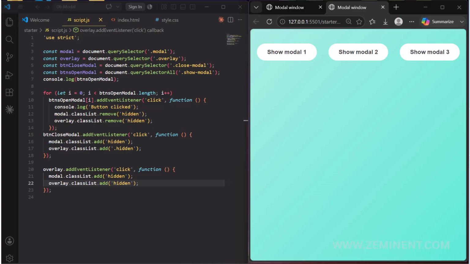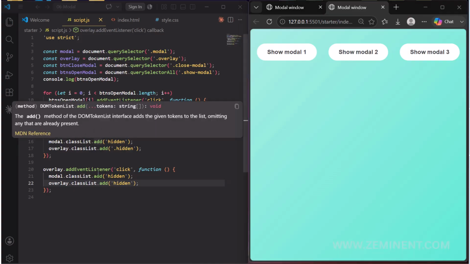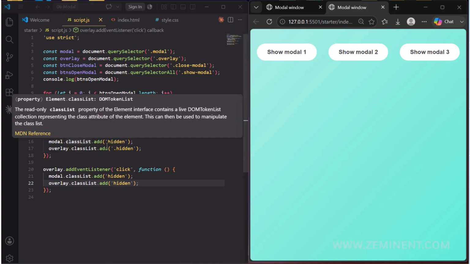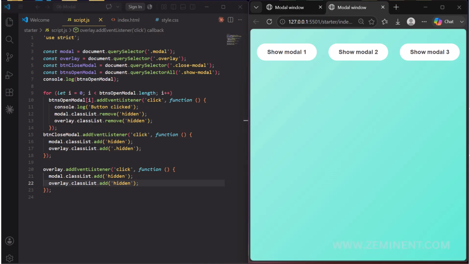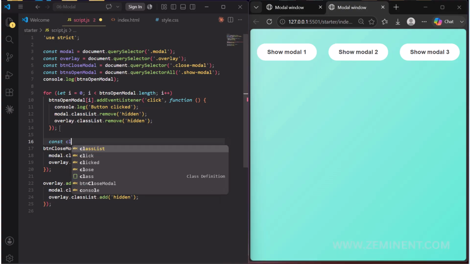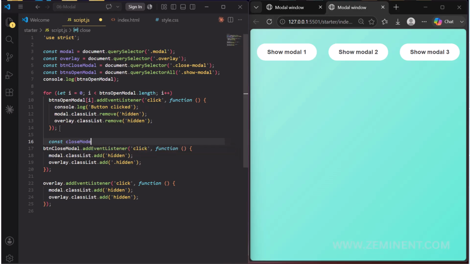Here it's working. And now we don't want the same code in these two places. We actually want the exact same function to be executed, no matter if we click the close button or if we click the overlay. So how should we do that? For that, we can simply export this function into a separately named function. So here I am creating a new function, const, and the function name I'm using here is closeModal.